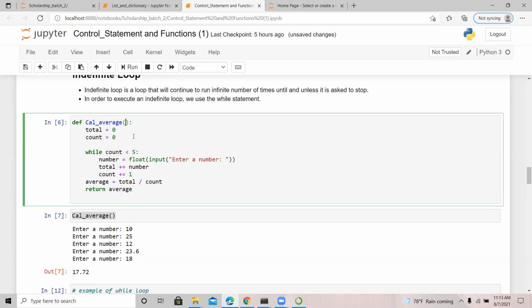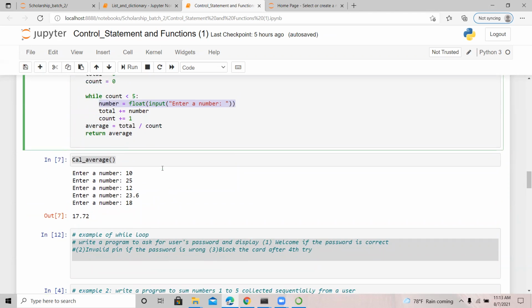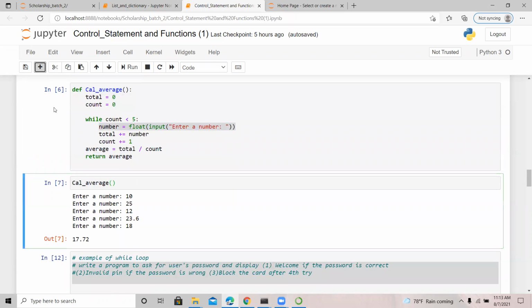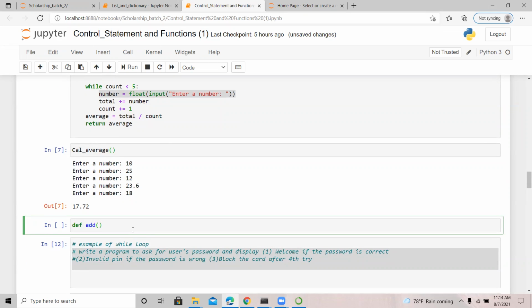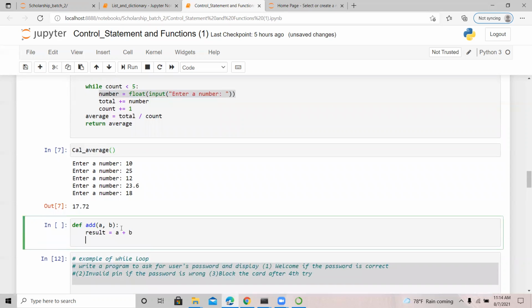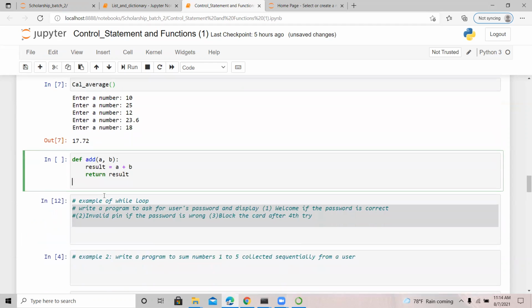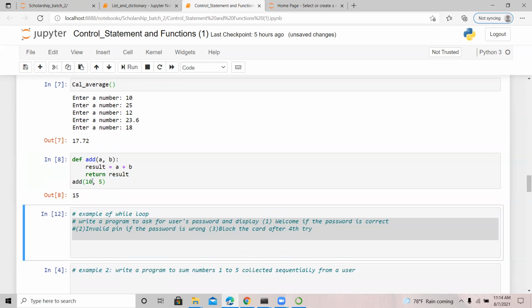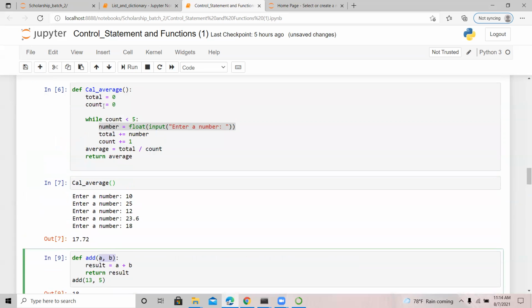A function can also take arguments. The reason I do not take an argument here is because I'm collecting the number from the user. But you can write a function that takes arguments. For instance, a simple one: write a function to add two numbers. I declare the two numbers as a and b. Those are the arguments I'm supplying to the function, and my result is the addition of the two. Then I return the result. If I call this function add now, I can call it with anything, 10 and 5, or 13 and 5, that's it. So that's just a function. A function can also take an argument, or it may not take an argument if you like.